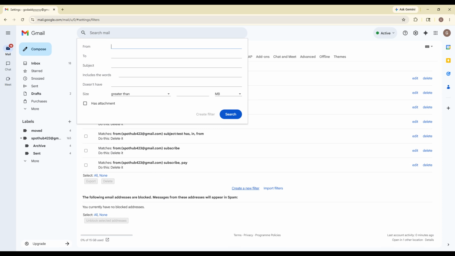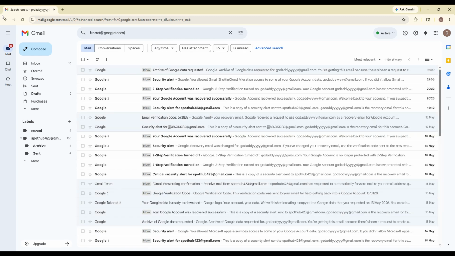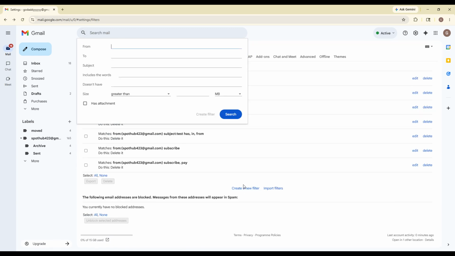In the From field, type the domain you want to block. For example, if you want to block everything coming from domain.com, type @domain.com. This tells Gmail to match emails coming from that domain, so any future messages using that sender domain can be filtered automatically. If you want to block a different domain, just replace domain.com with the one you want to stop. After entering the domain, click Create Filter.